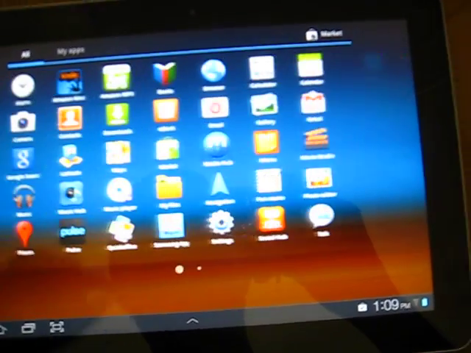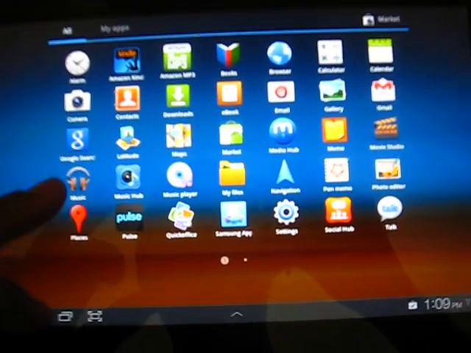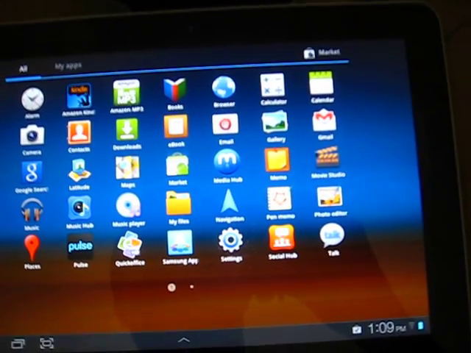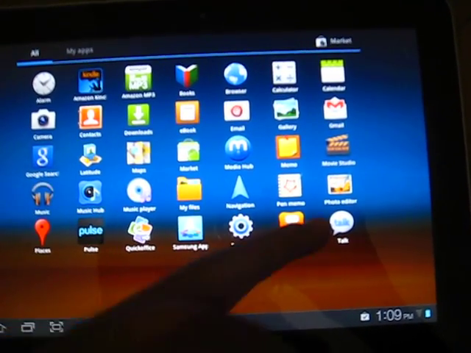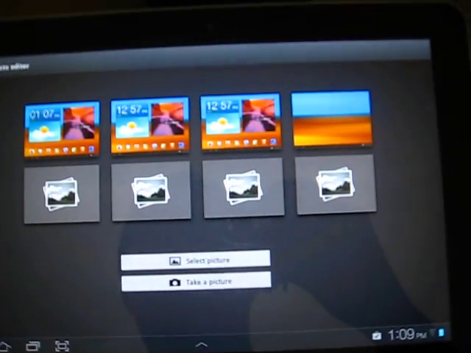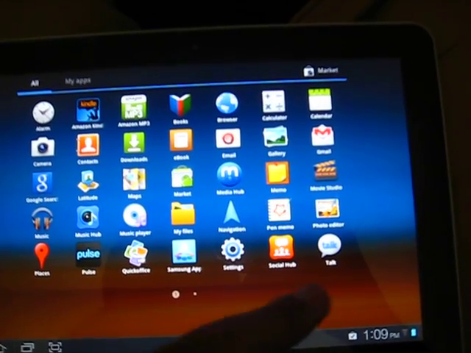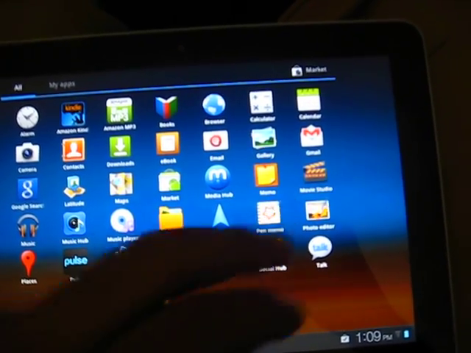We've got videos, Google Music comes pre-installed, Google Books, nothing out of the ordinary here. A photo editor, Samsung's own photo editor. We showed you Social Hub, Pen Memo.